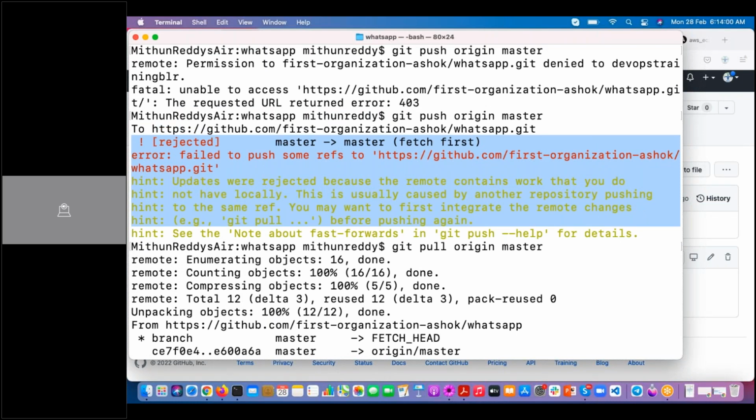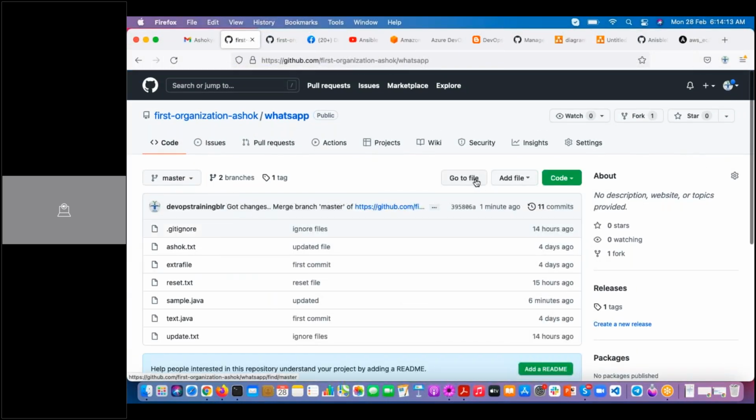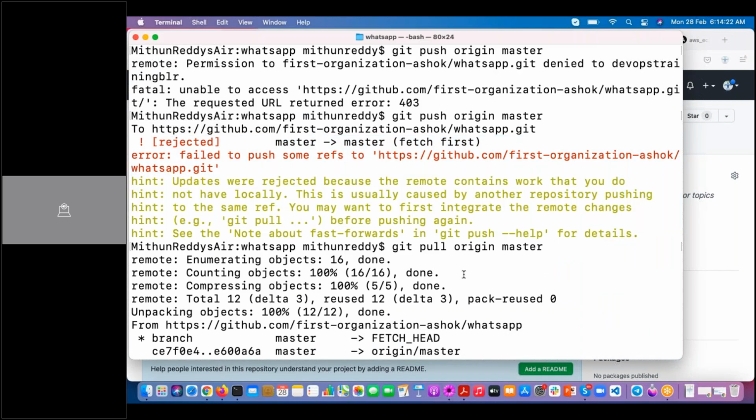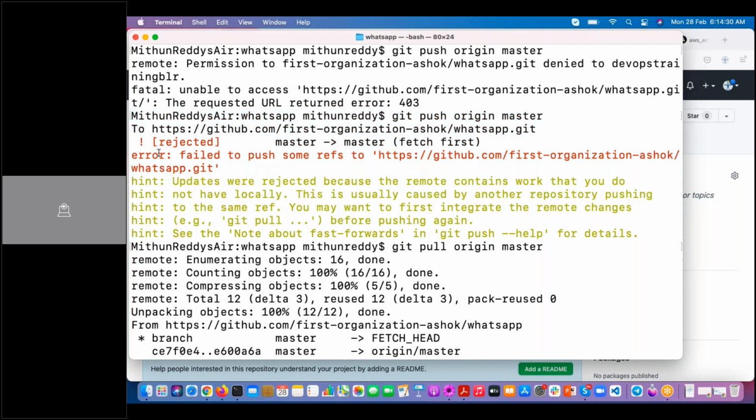It is clearly giving the hint. Okay, so what might be the issue? Some guys are going to directly update the code in the remote repository here, right? They are going to add a file or update the existing file, and again they are going to update code in the local repository. They are going to commit in the local repository, then they try to push the code. At that time they are going to get this kind of error. Yes or no? Many guys got this error.